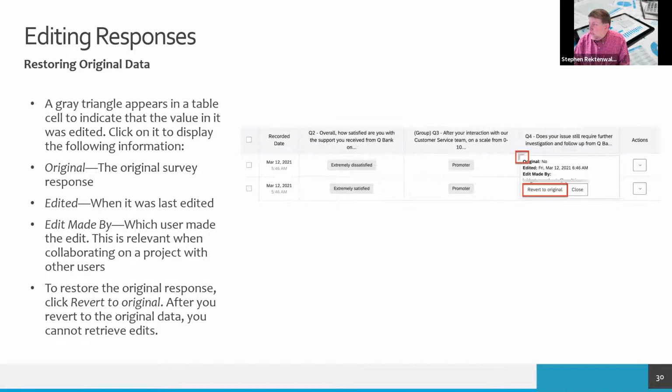Qualtrics flags it. It's going to put a little triangle up in the top and tell you when it was edited, who edited it. So it's not just a free-for-all that you can change your data. If you have this file, it is going to stay as a part of the file that somebody edited this question outside of the original survey. And it gives you the option to revert back to the original. If I ever revert back to the original, I can't go back to the edited version, no.